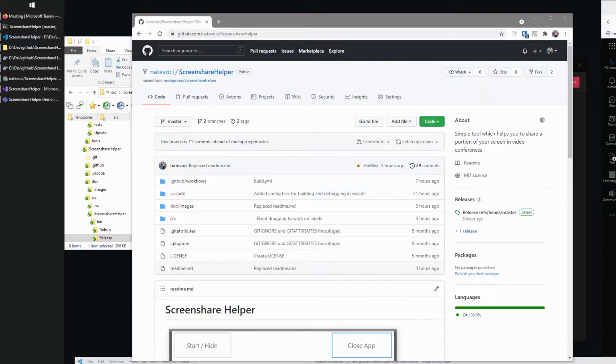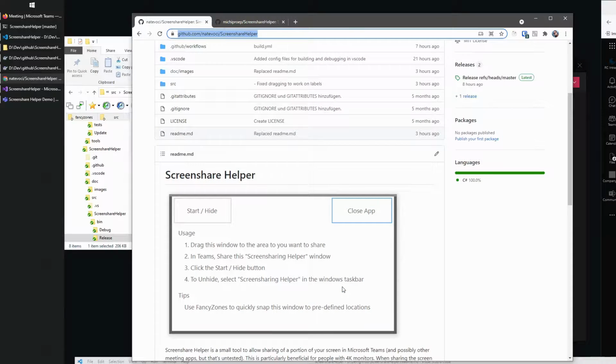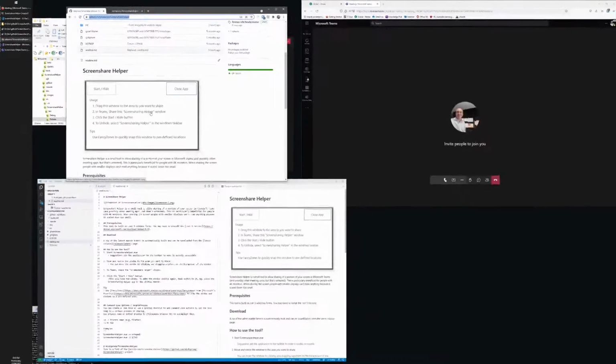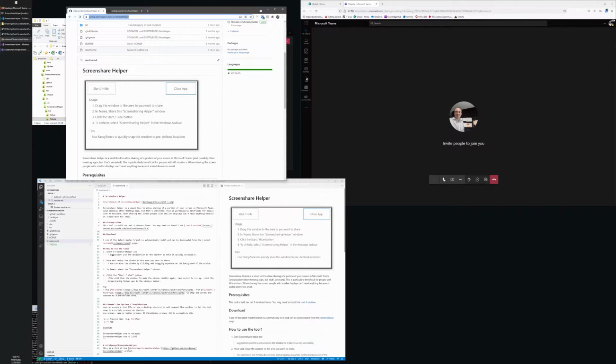This is a quick little demo of a little tool I've been working on called Screenshare Helper. Basically, the point of this is that if you've got a 4K screen like I do, so at the moment I'm zoomed into the top left-hand corner of this screen, but if I zoom out, you'll see I've got a 4K screen. And the problem is when you want to share your window in Teams, you end up having scaling issues for everyone else because people that don't have a 4K screen can't read your text.